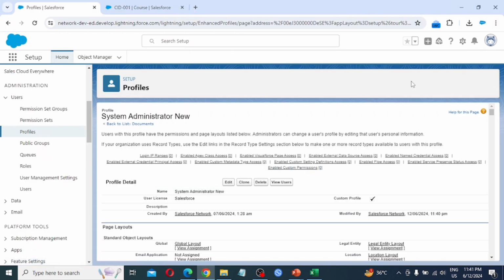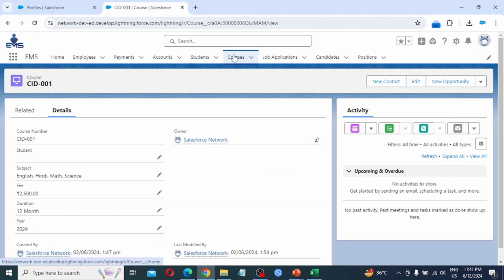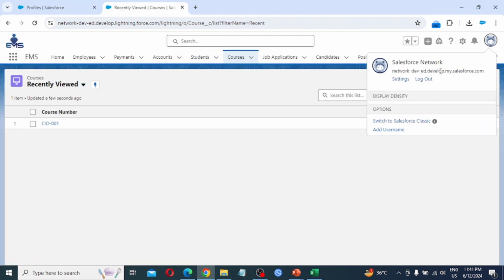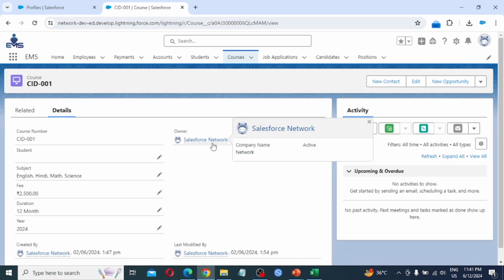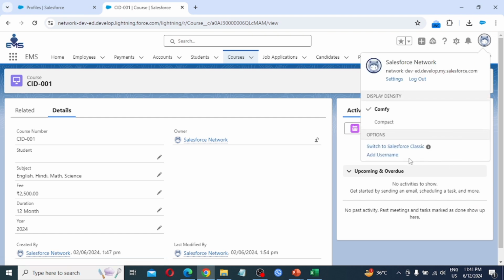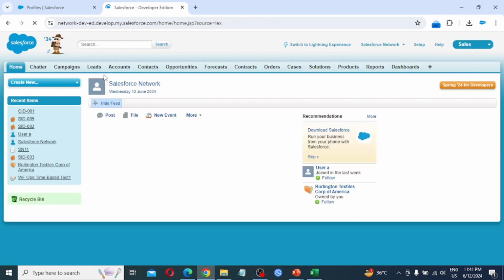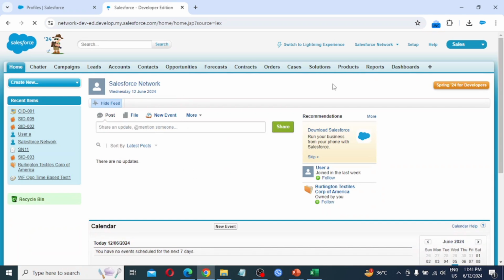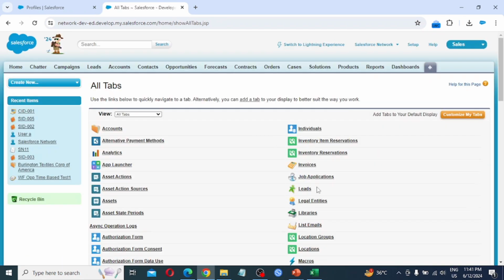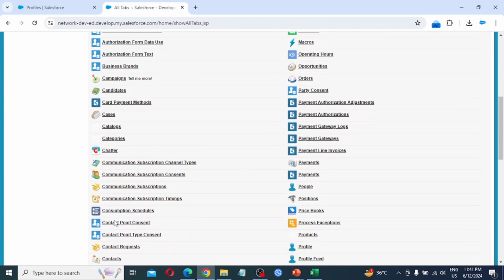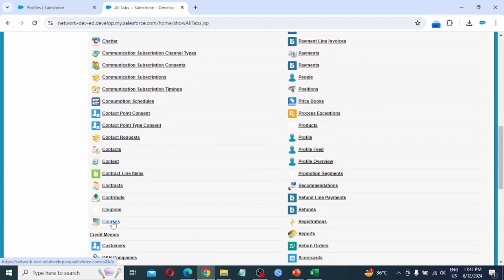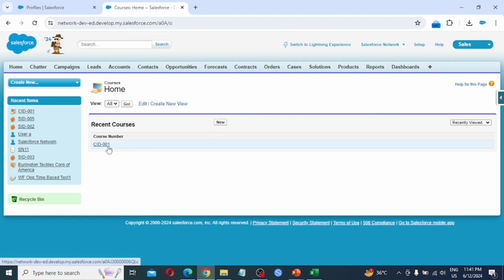But coming back to our main account, the Salesforce Network account, there is one record of course owned by Salesforce Network. So I am going to share this particular record. So switch to Salesforce Classic view. Look for the course object here. So there is one course record.